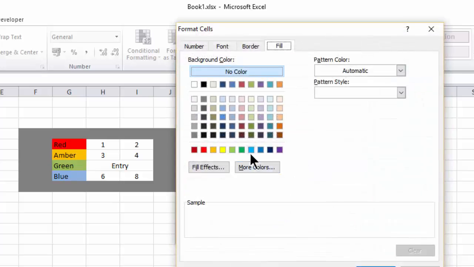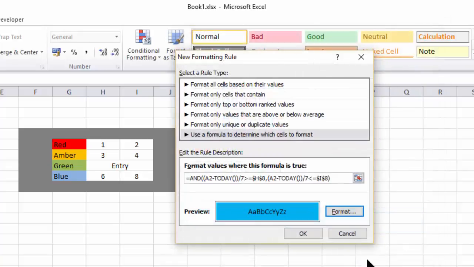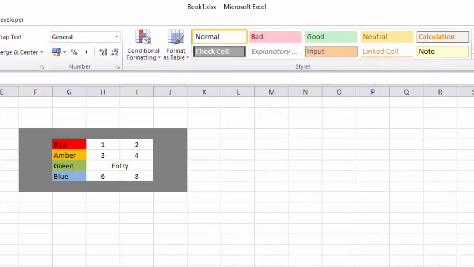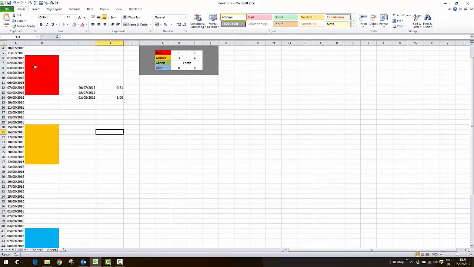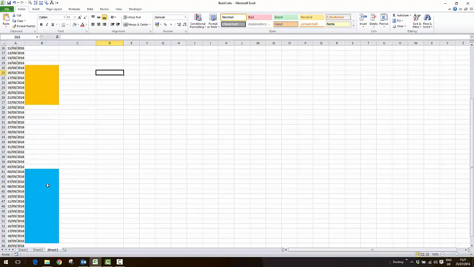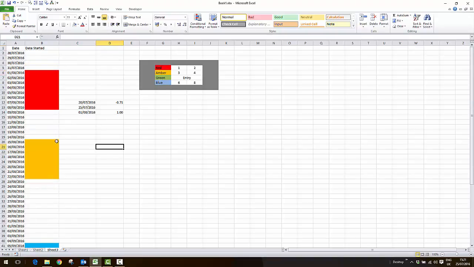Let's make sure that we format the fill color again to blue. Click OK, click OK, and there we have it. We've got red for all those that are within 1 to 2 weeks of the date on the left hand side, all those dates that are within 3 to 4 weeks on the left hand side, and all those that are within 6 to 8 weeks from the left hand side. And any time we type a date in, whatever the date might be, it will just turn green.